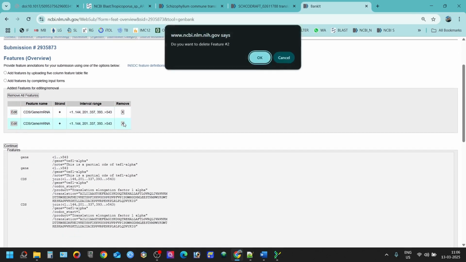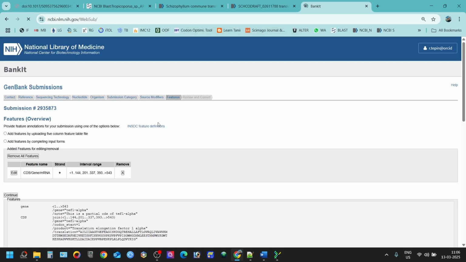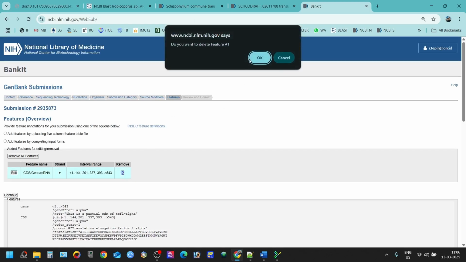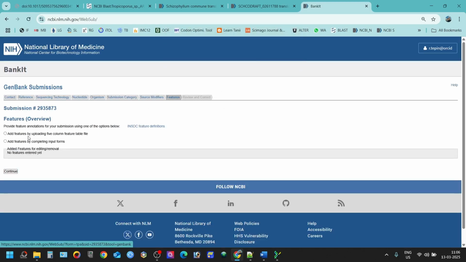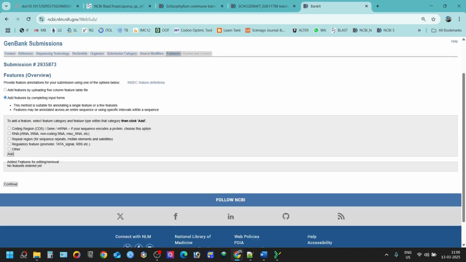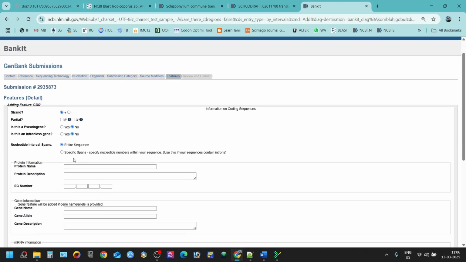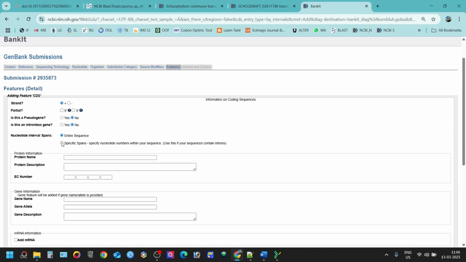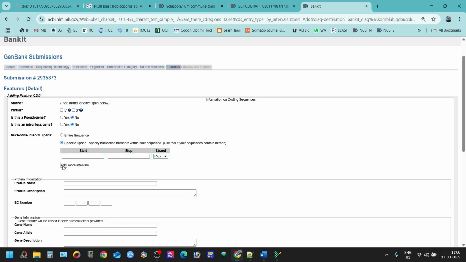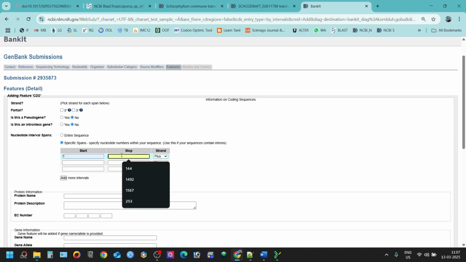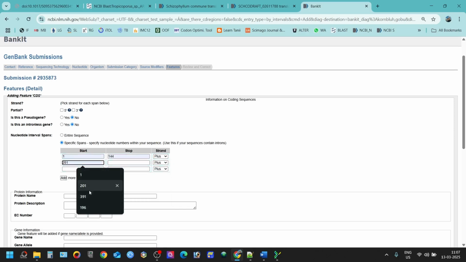Sorry, I have to remove all these things, just to show you something. I'll show you right now. Just add features, coding, providing intervals, add, and we have to specify sequences: 144, 201 to 337, and 393 to 543.